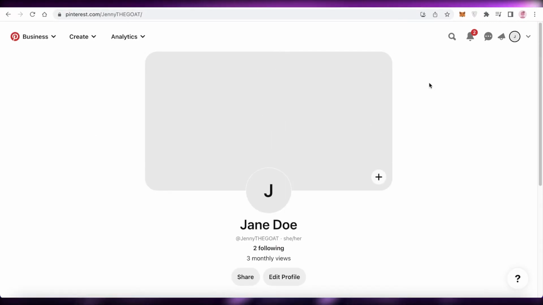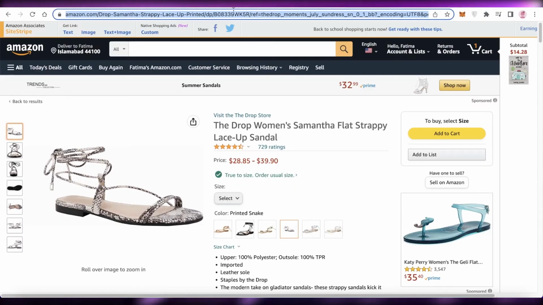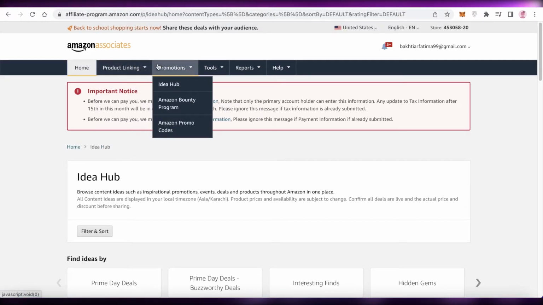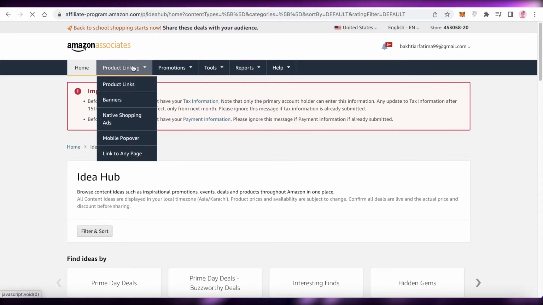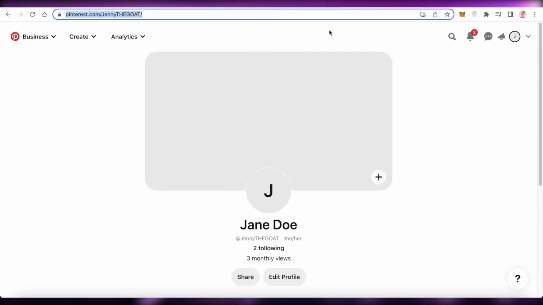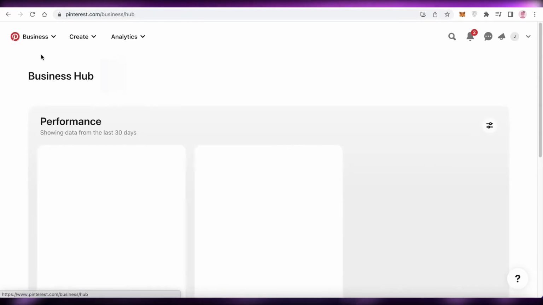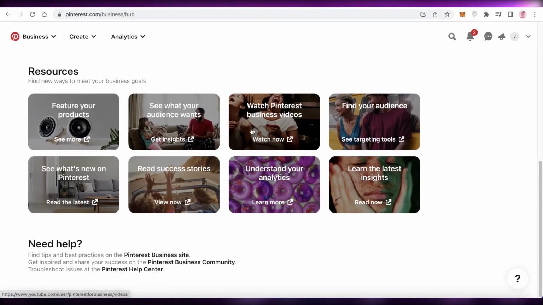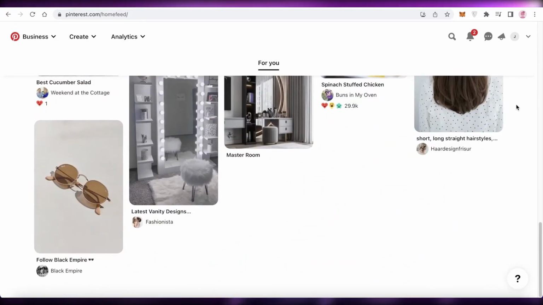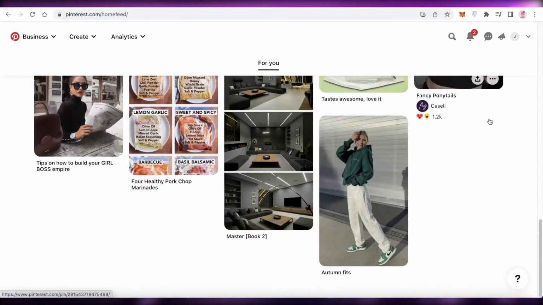And what I would recommend is that you go with home and lifestyle products. Those always do very well on Amazon Associates. And when you're product linking for Amazon Associates, it's going to be the easiest. With lifestyle products, you have a very, very large community that is focused on home improvement and lifestyle on Pinterest as well. So you're going to be able to get the most out of your audience with those kinds of products.